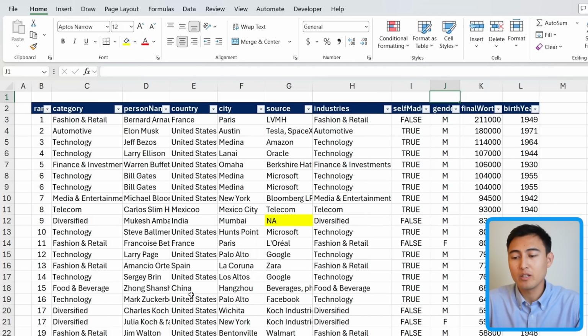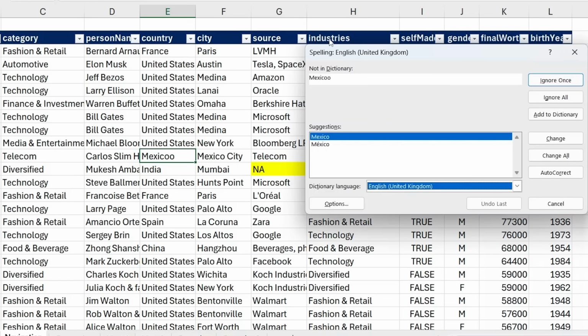For the last tip of this formatting section, just going back to the original dataset we were working with, let's suppose that we're looking for any typos in some of these words. Well, Excel has a little known shortcut, which is F7, that's going to open up the spelling. So you can see here, for instance, it's detected that Mexico is probably not typed correctly.